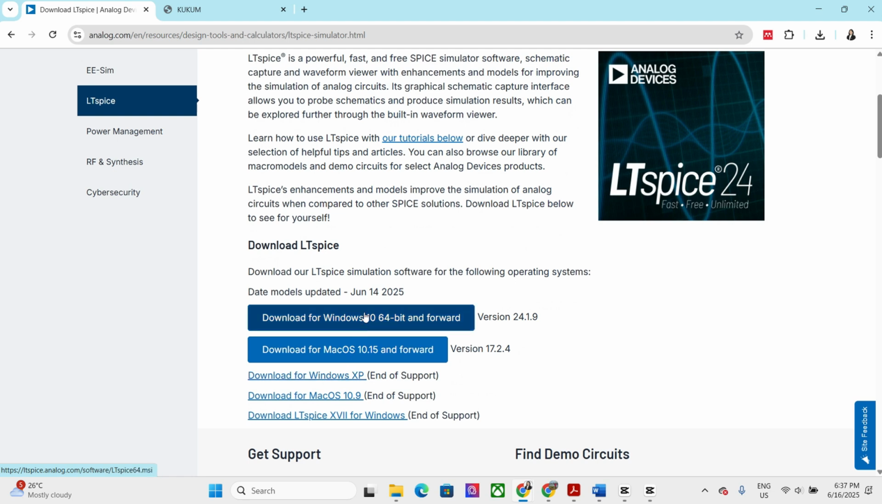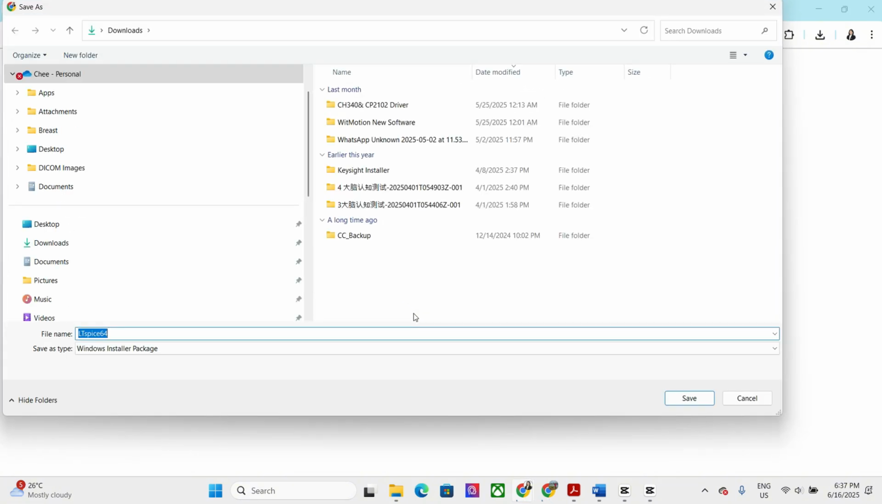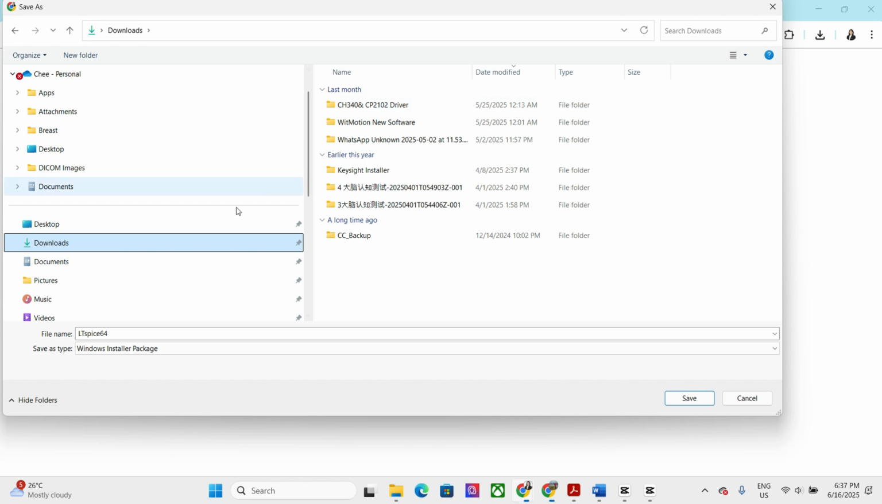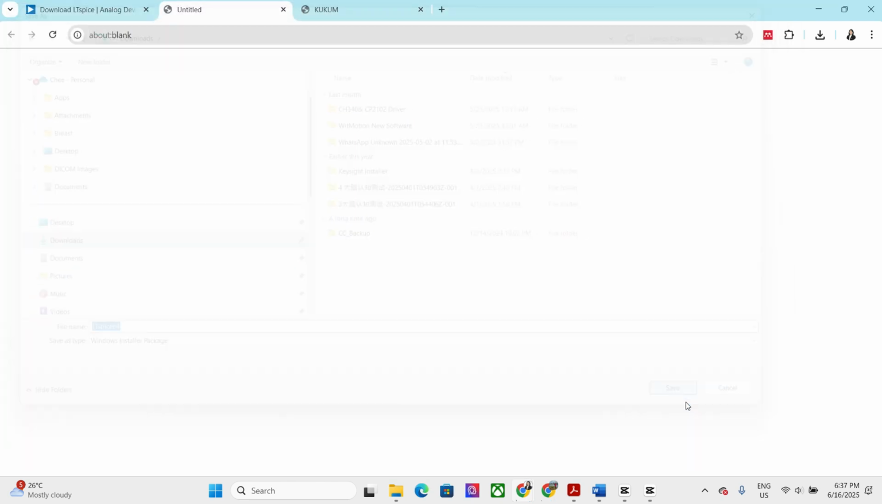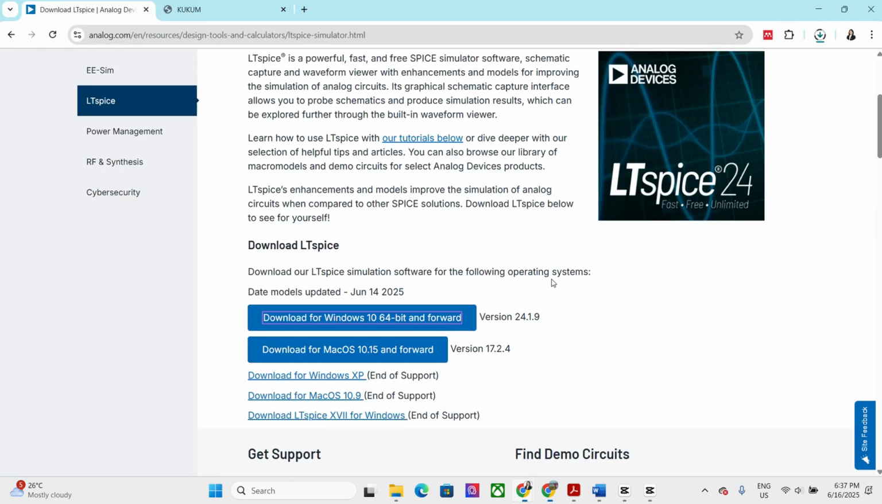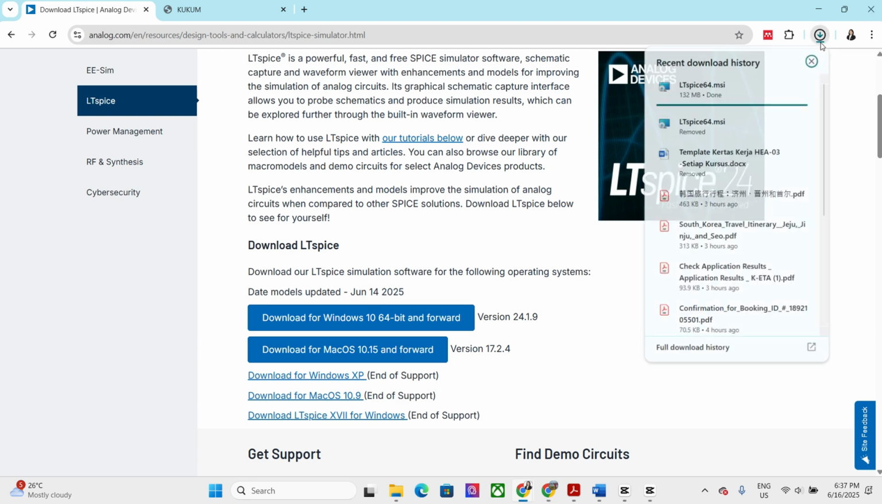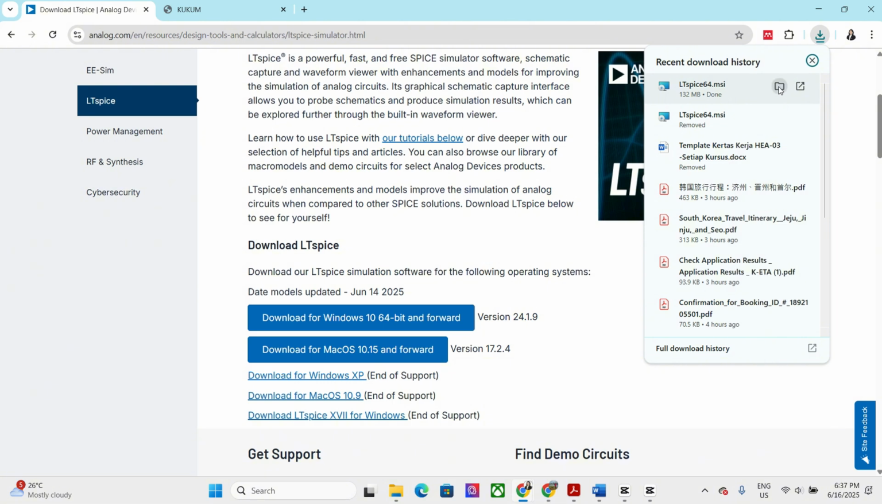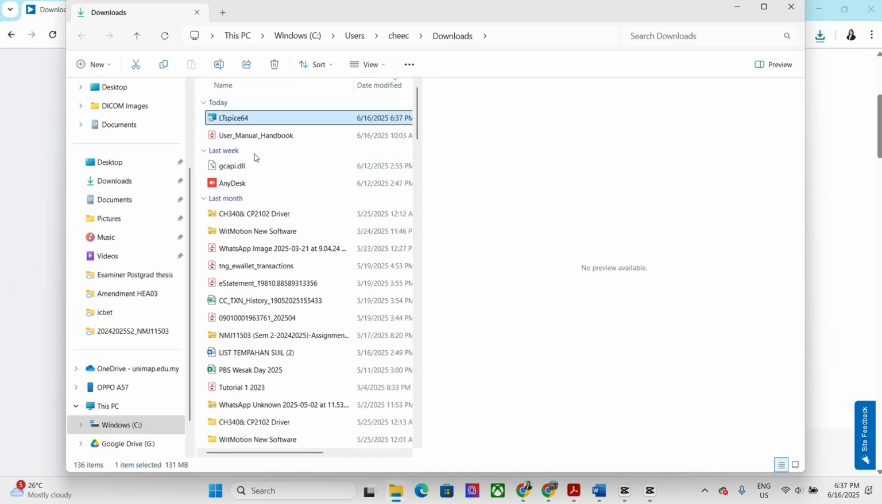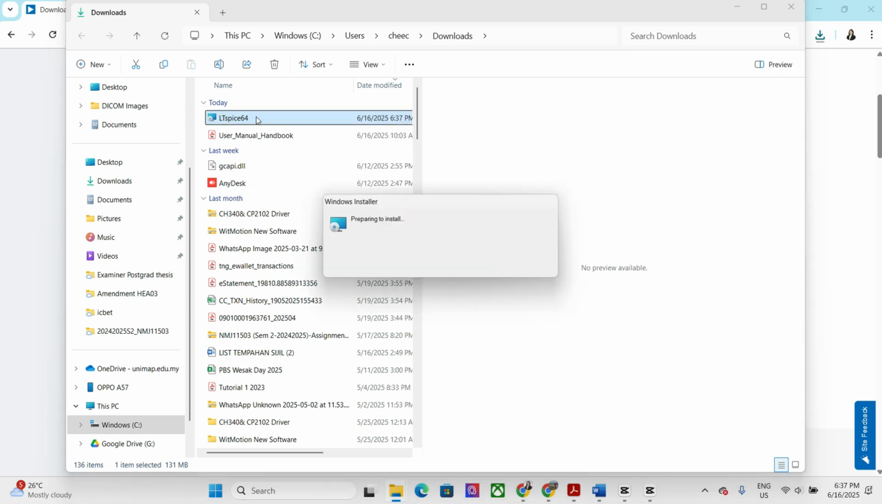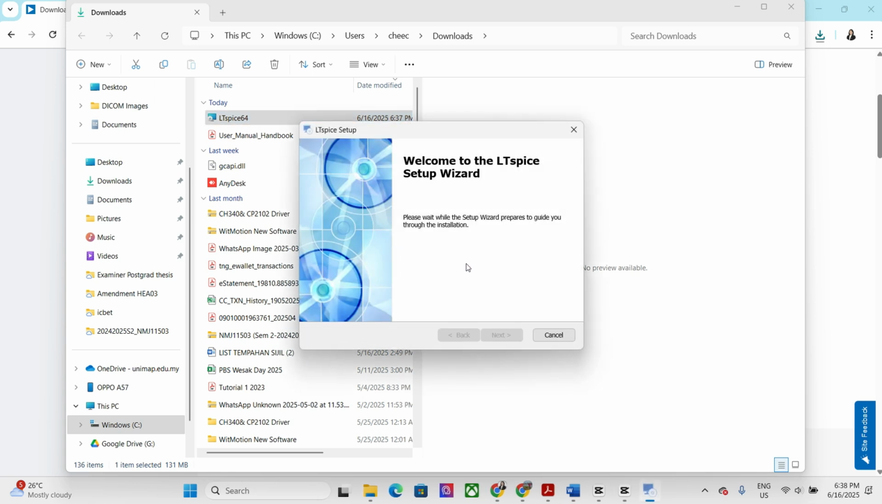When you click download, it will download and you save in any folder. I save in the download folder, then click download and save. After saving, I wait for a while for the file to download. After the file has been downloaded, you double click this item and then it will start to install. So we just wait for the installation.